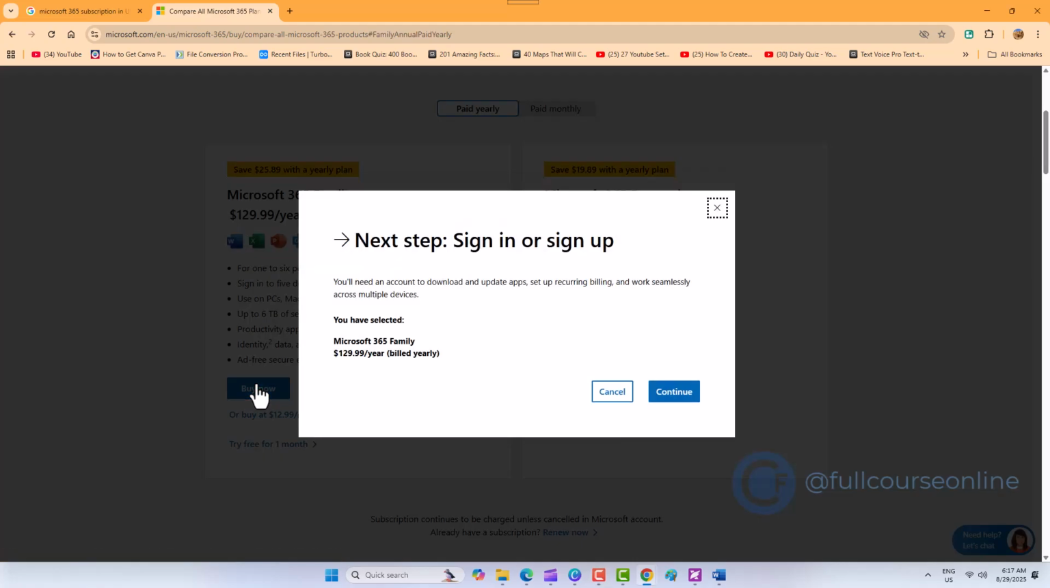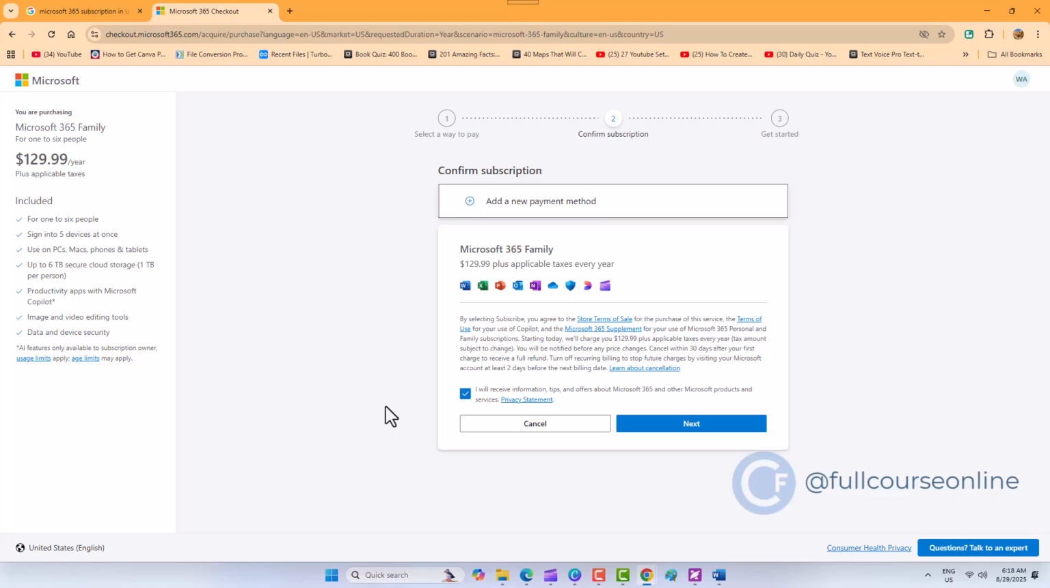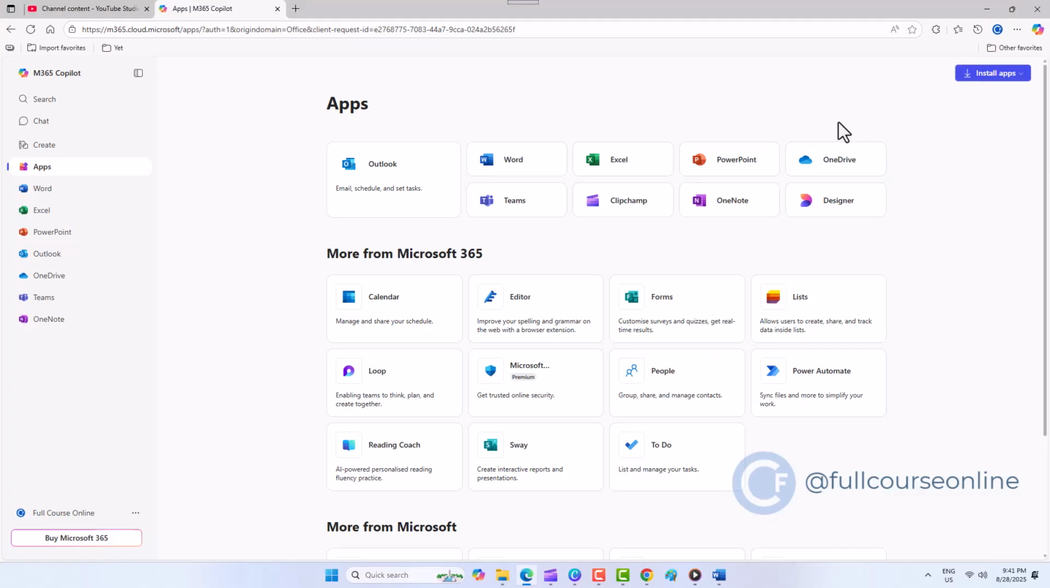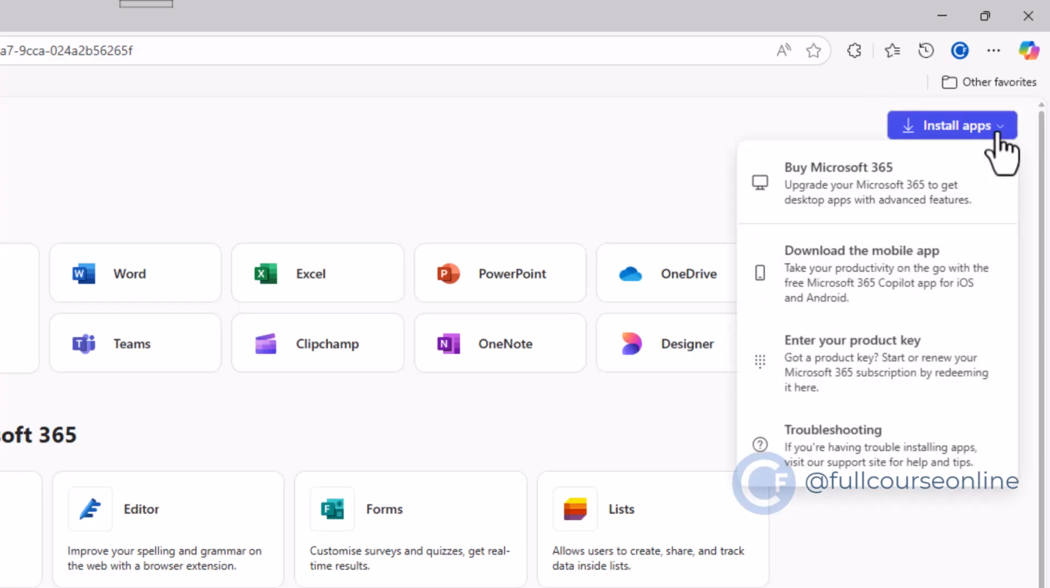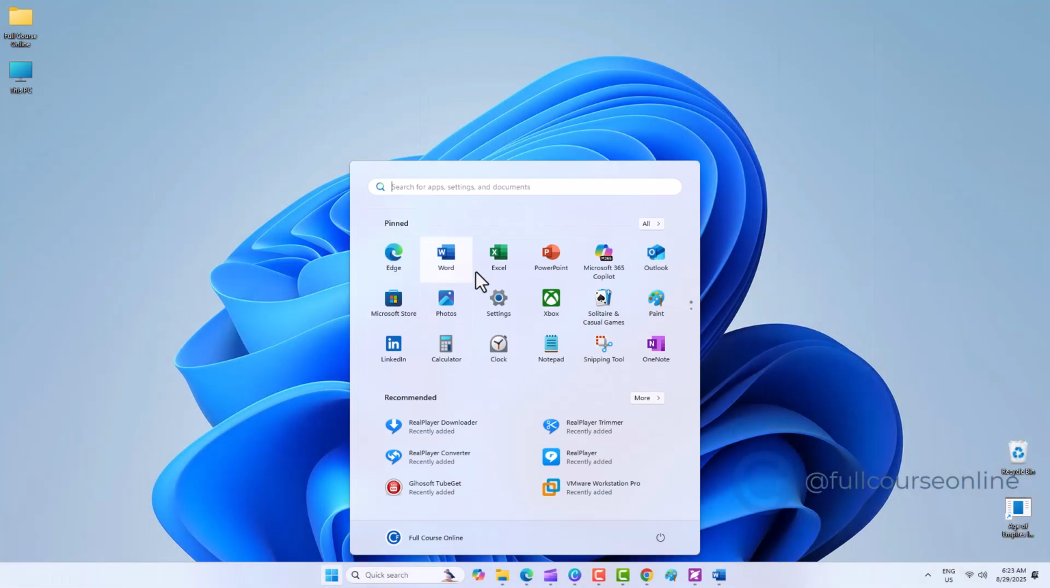Before we begin working in Word, the first step is to launch the application. If you have a Microsoft 365 subscription and you're signed into the online portal, you'll notice an option to install the desktop apps. On the main page of the portal, click Install Apps. Then select Microsoft 365 apps. This will download and install the desktop versions of Word, Excel, PowerPoint, and other apps included in your subscription.